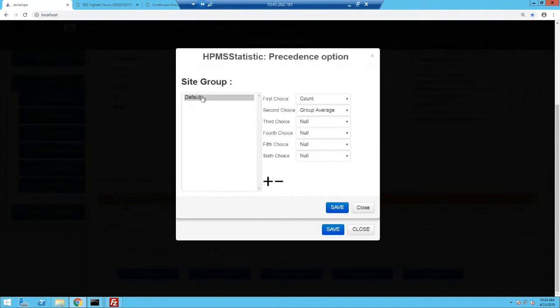By default, we're looking at our default rule set here. It's going to take a count if a count was created and use that as the final. If there's no count, it's just going to do the group average. And if neither of those has a valid statistic, that's it. It's going to be null.